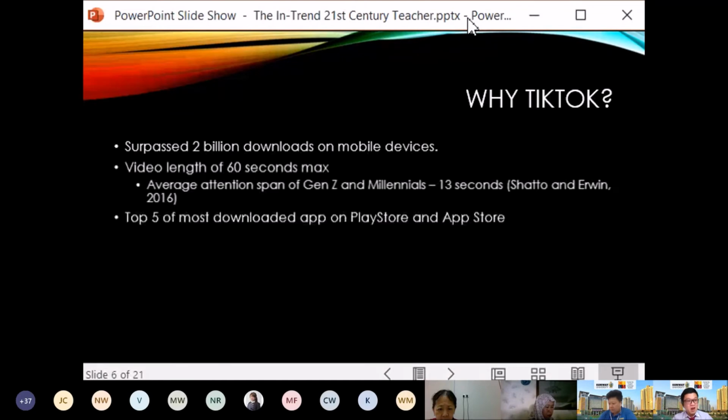TikTok is your answer. It is among the top 5 most downloaded apps on the Play Store and App Store. Don't believe me? Go to your App Store or Google Play Store right now and look at top free apps. Under social media, you will see TikTok is one of the top 5. People everywhere are downloading it. Why not use it?